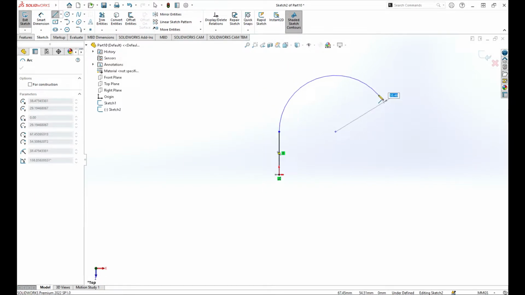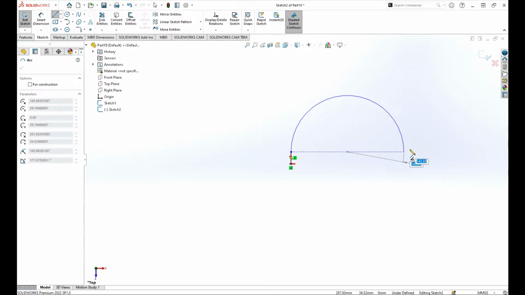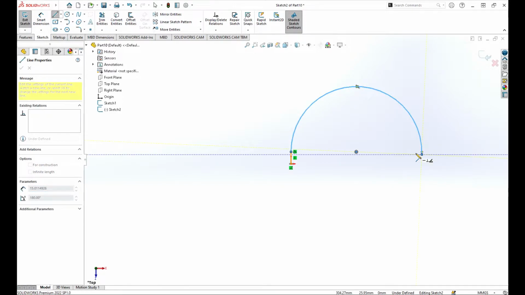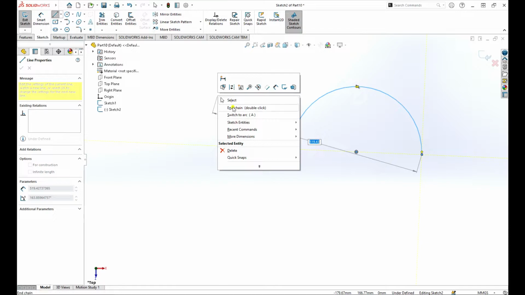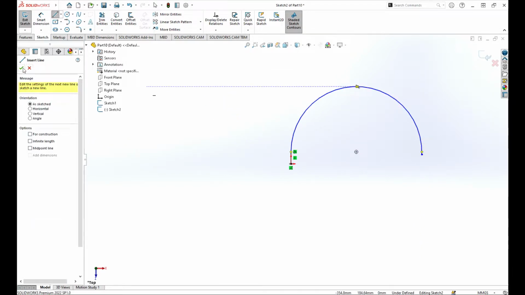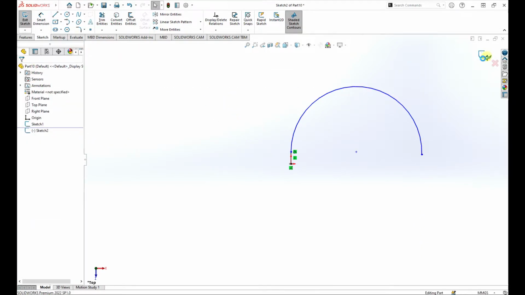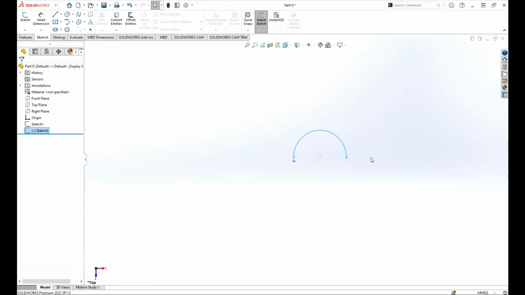Let's have a big curve as much as possible, so that we can explore some of the options under swept base. I think that looks okay. Go ahead and exit out of that line command, then confirm your selection, click OK, exit sketch.